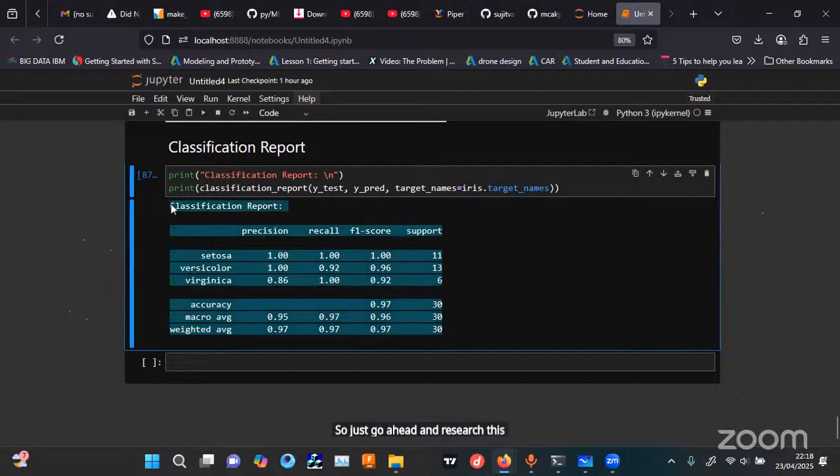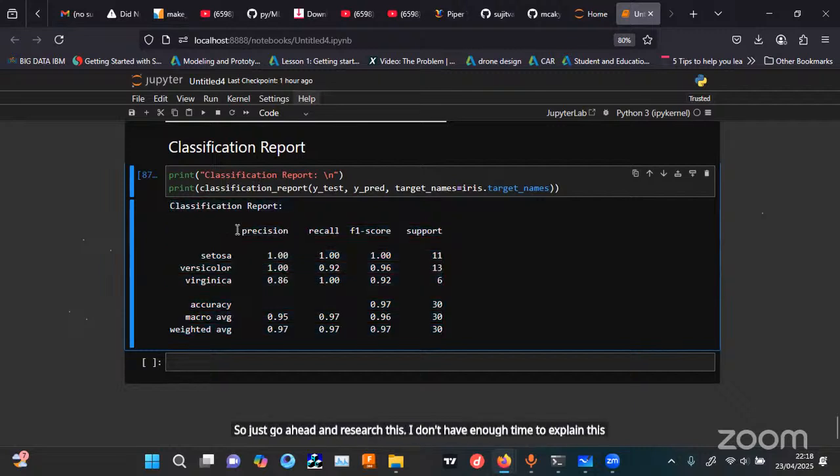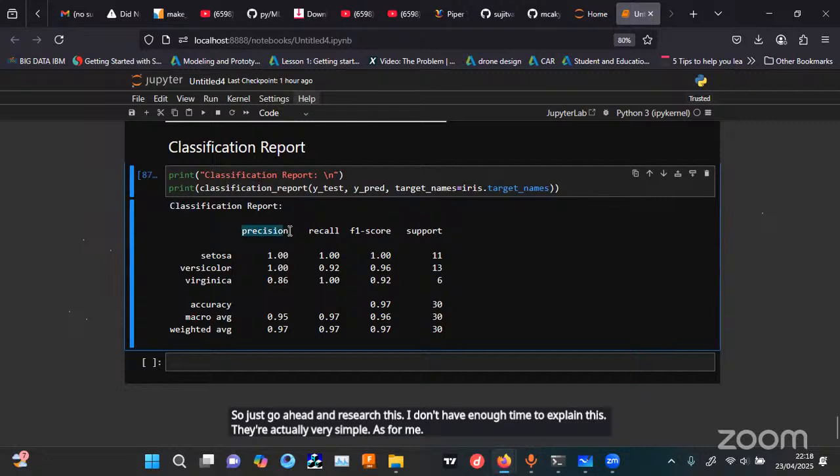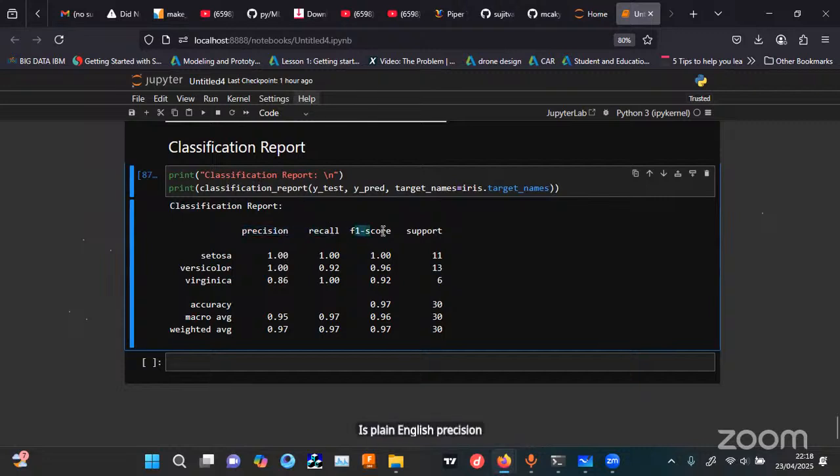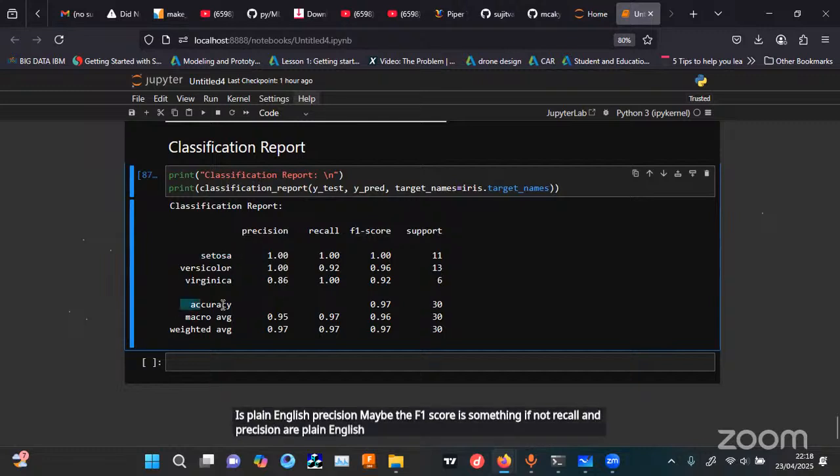I don't have enough time to explain this. They're actually very simple. As for me, it's plain English, precision, recall. Maybe the F1 score is something. If not, recall and precision are plain English as well. And the accuracy, you don't even have to browse the meaning of precision and accuracy and recall. Maybe go and browse the F1 score. Support is just the number of samples, as simple as that.